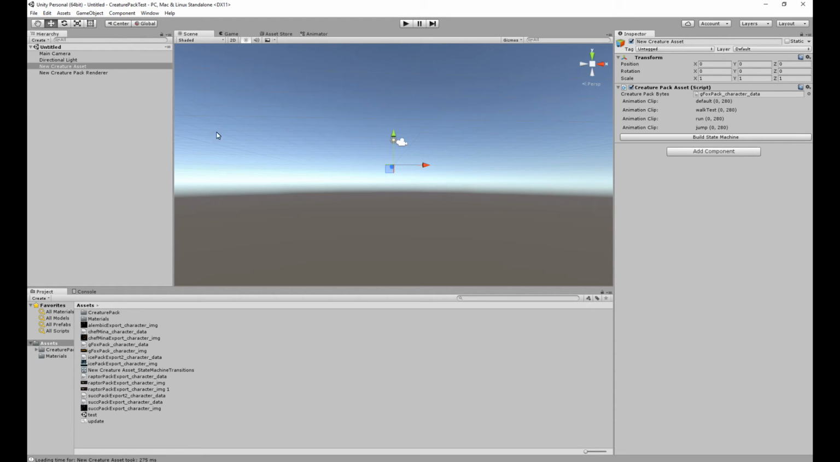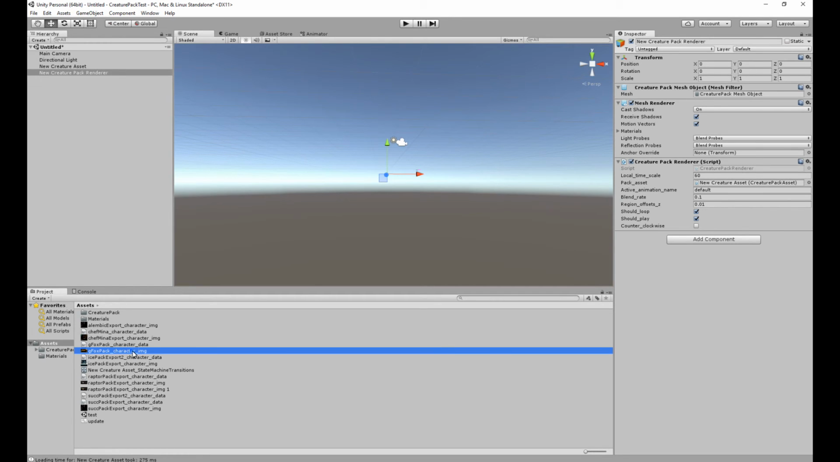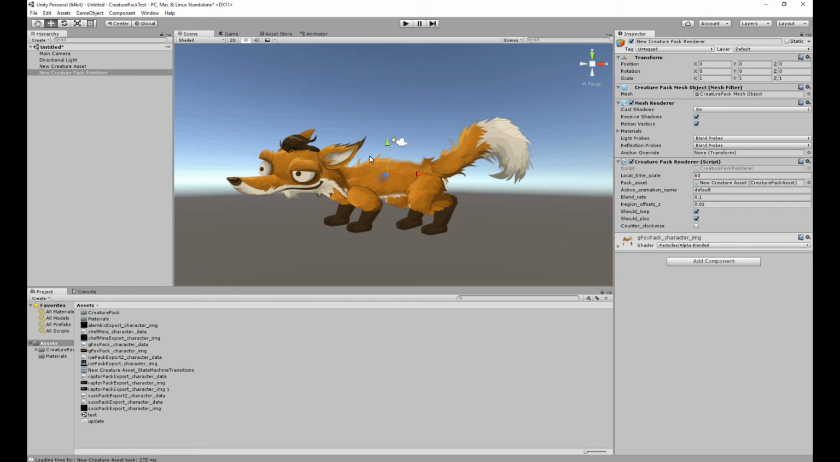Okay, and once you are done with that, let's go to the CreaturePack renderer. I am going to drag in the asset I just created into the pack asset slot. Okay, and again you can see it's self-populated, and then I am going to drag in the fox's texture atlas file, which is what you're requiring, and there you go, the fox is appearing.